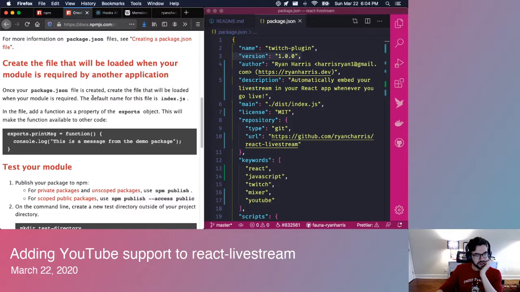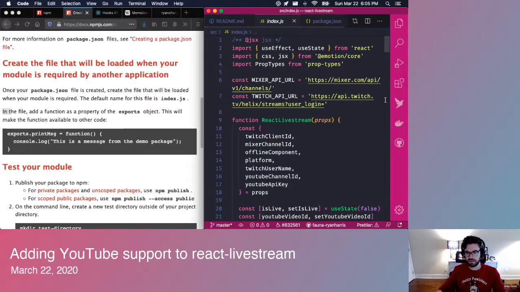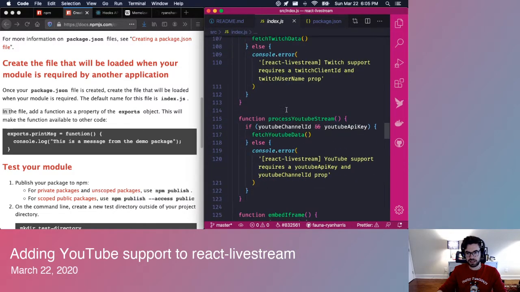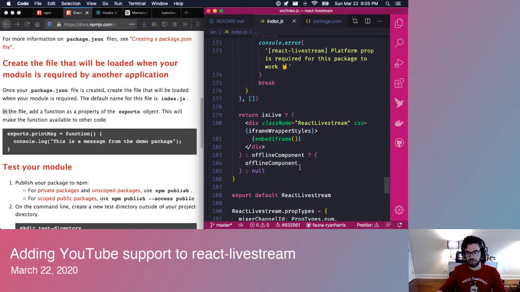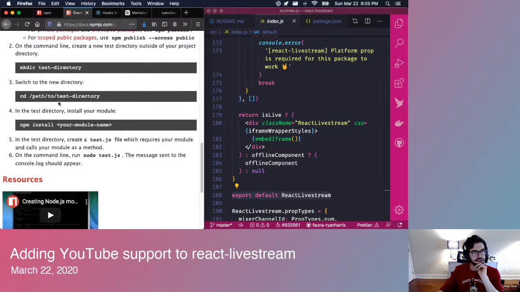Create the file that will be loaded, the default name. In the file, you want to export the function, which is what we're doing in our index. And that's exactly what we're doing. We're down here, we're exporting the default. So that should be fine. Publish your package to NPM. NPM install.